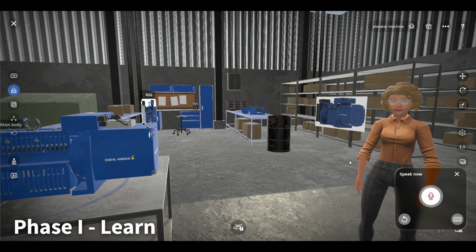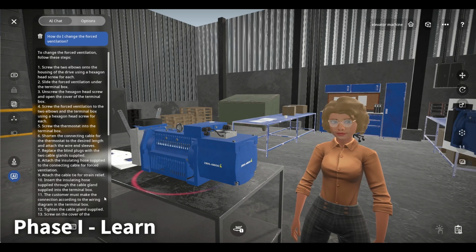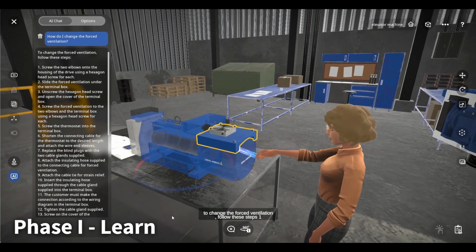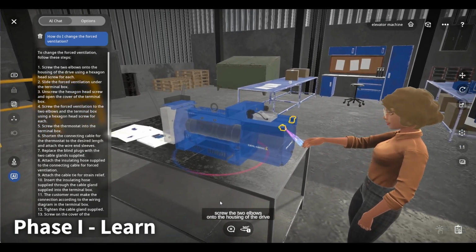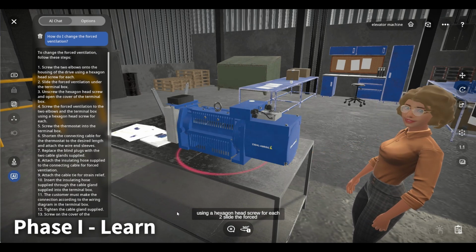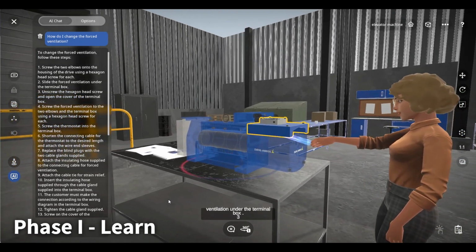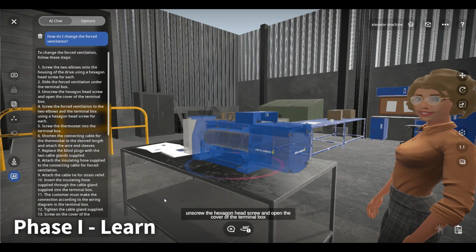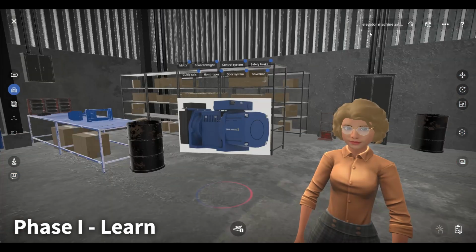How do I change the forced ventilation? To change the forced ventilation, follow these steps. 1. Screw the two elbows onto the housing of the drive using a hexagon head screw for each. 2. Slide the forced ventilation under the terminal box. 3. Unscrew the hexagon head screw and open the cover of the terminal box. 4. Screw the forced ventilation to the two elbows and the terminal box using a hexagon head screw for each.